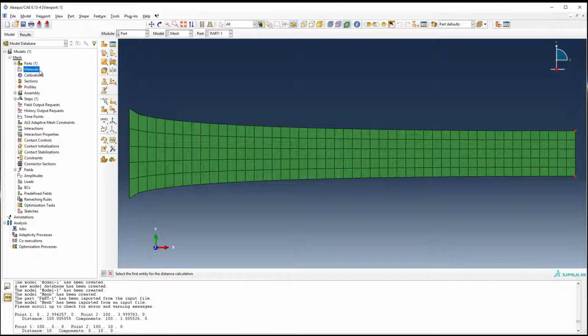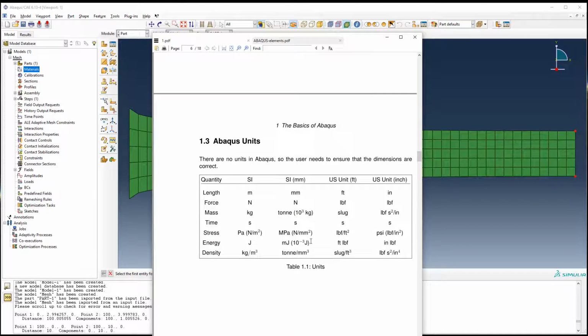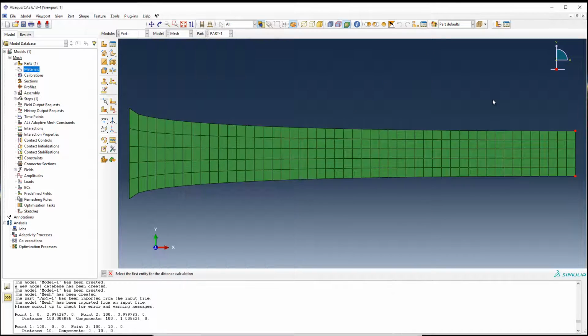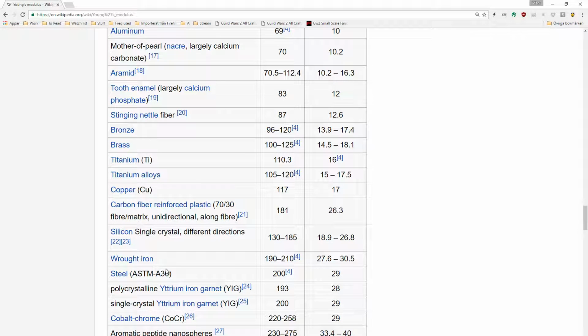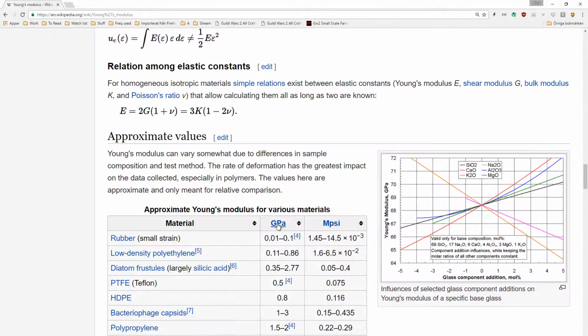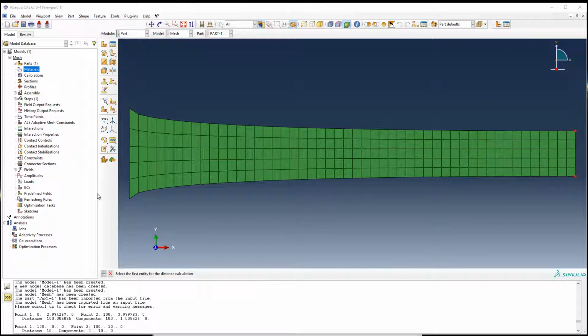All right. So once we've done that, we can see here that our stress is going to be measured in megapascals. That's Newton per square millimeter. And take it from Wikipedia here that the Young's modulus for steel is 200 what? 200 gigapascals, right? So yeah, let's use that.